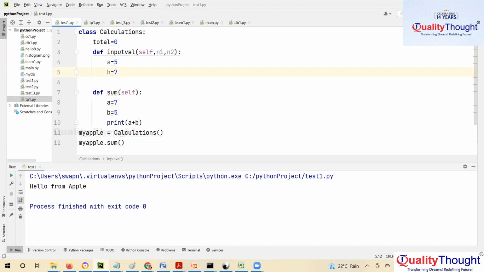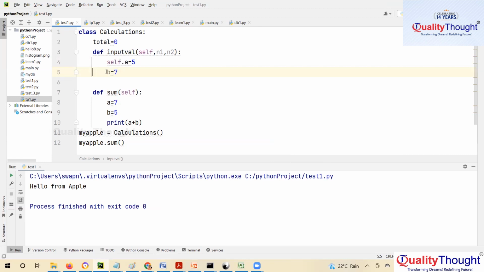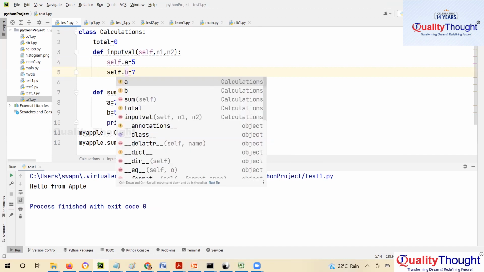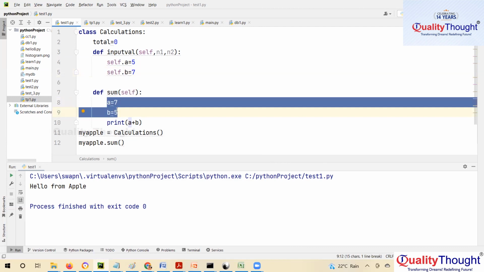For example, here, what I will do, I will say self dot. Self dot indicates it's object level. Now, since it is object level, and sum is also object level and input value also object level. How do you know both are object level?